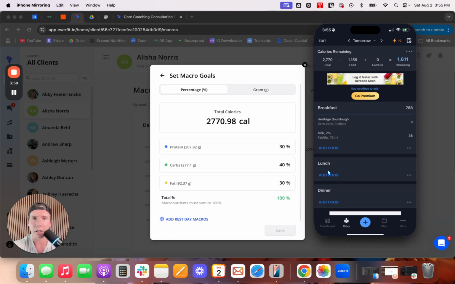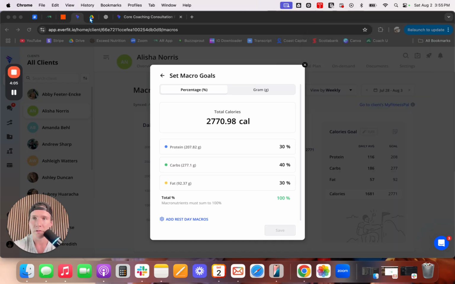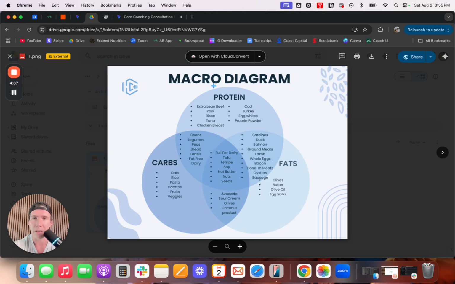Now, if I'm thinking I've got to get ready for lunch, or prepare my lunch going to work, what do I have in the fridge? Well, you should have some foods like this. And you can find this diagram, which is going to be very helpful for you, especially when you're starting, in the resource section of your app. So in EverFit, click on Resources, and then go to the Nutrition folder, and you'll see Macro Diagram.